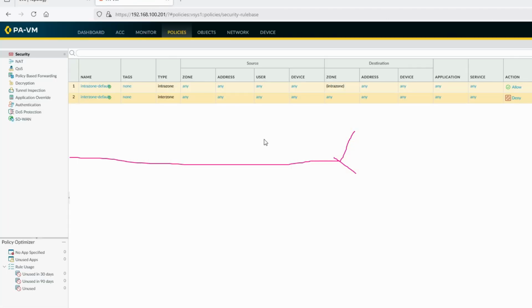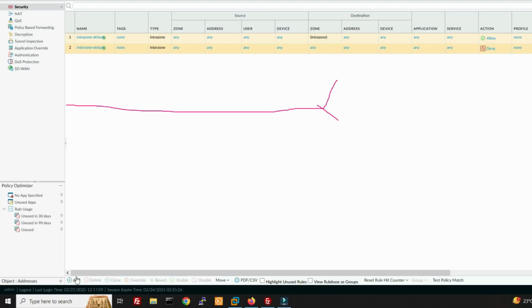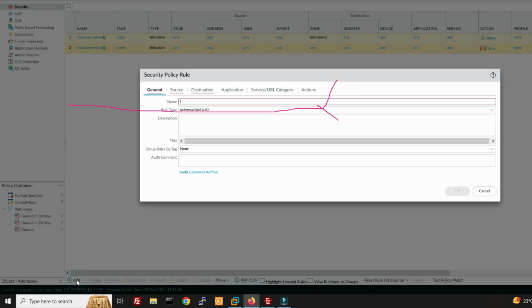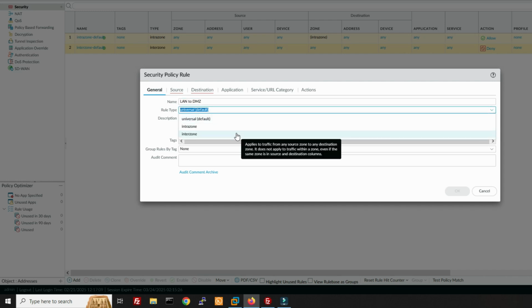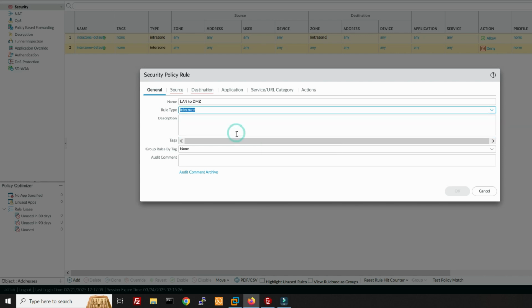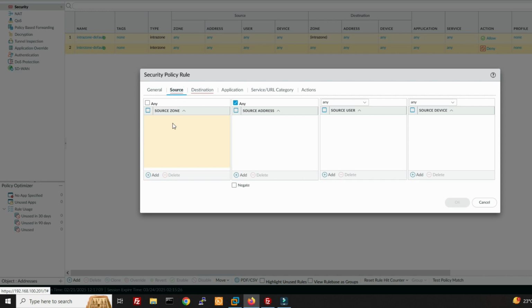So first of all, you can see we have to click on add here. Click on add. Now give the policy name LAN to DMZ. Now it will be an inter-zone policy. So no tag. Now let's define our source. Let me add the source here. My source zone will be LAN.